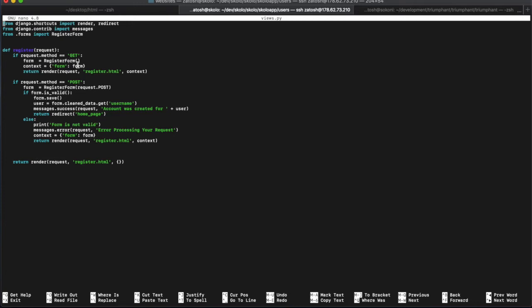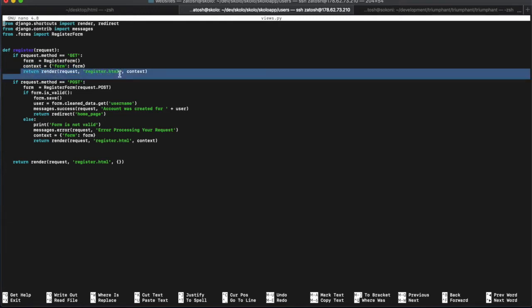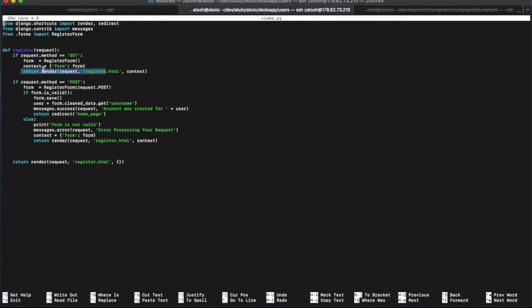We need to then send that form object to the front end. The way we're going to send it is that we declare that form equals RegisterForm, and then we put it inside the dict: form is equal to form. Then when we return the render, we're rendering our HTML file, which is called register.html, and we are pushing forward that data, context, which is equal to form: form.